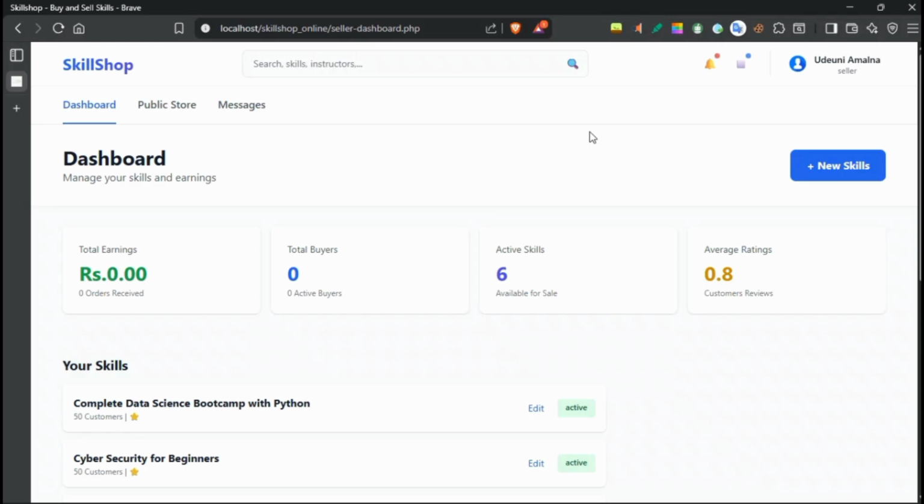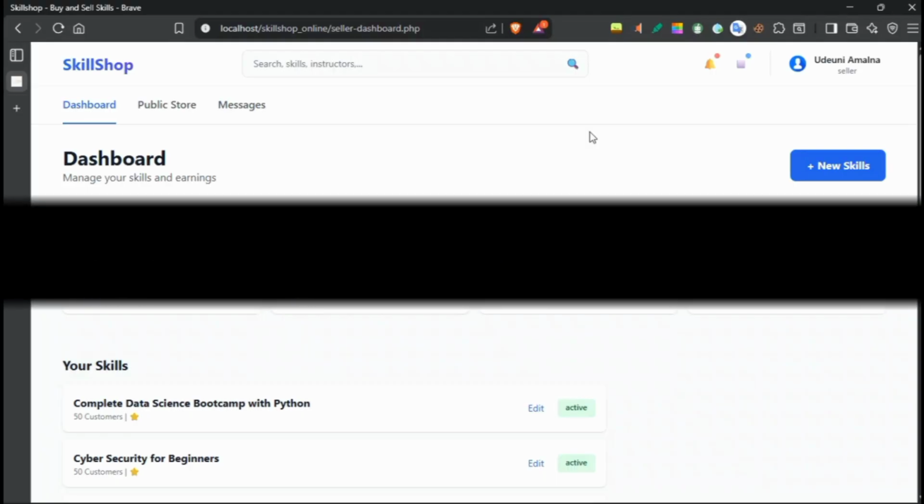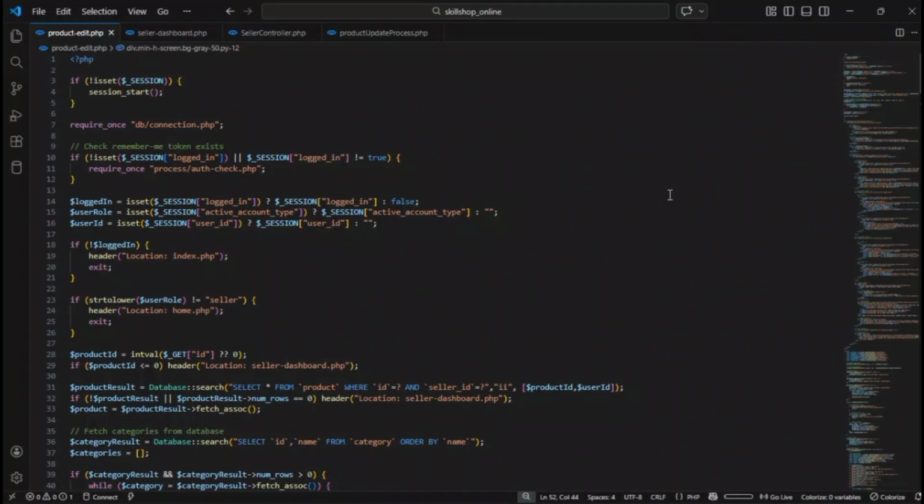This update system ensures only the product owner can edit, proper validation is applied, image replacement is handled securely, old images are deleted properly, and database integrity is maintained. So let's start from the front page. Now first we will move on to the product edit.php file.